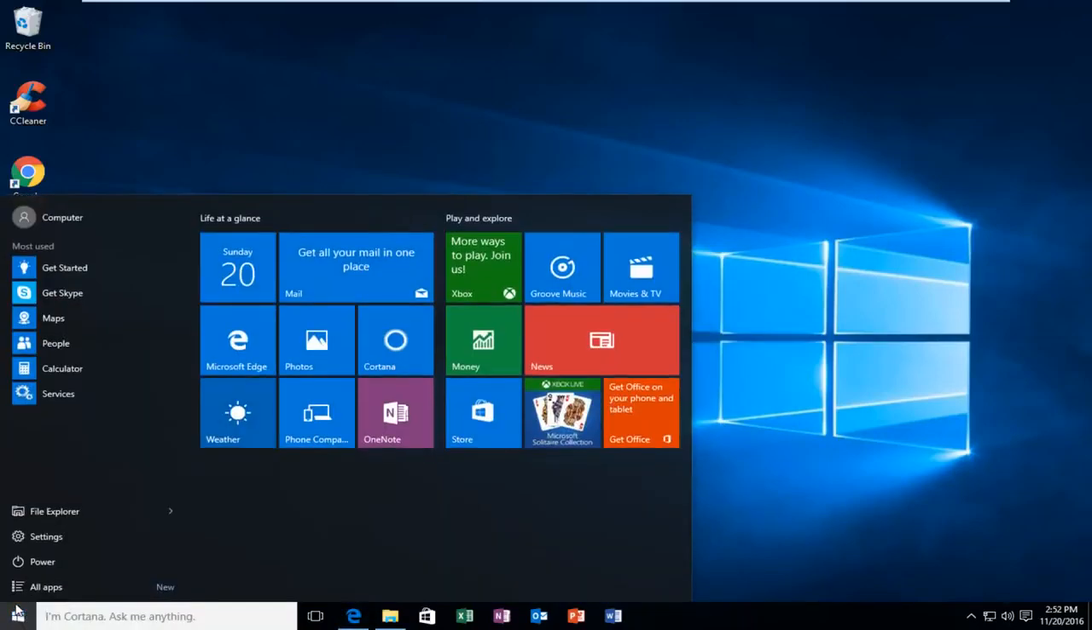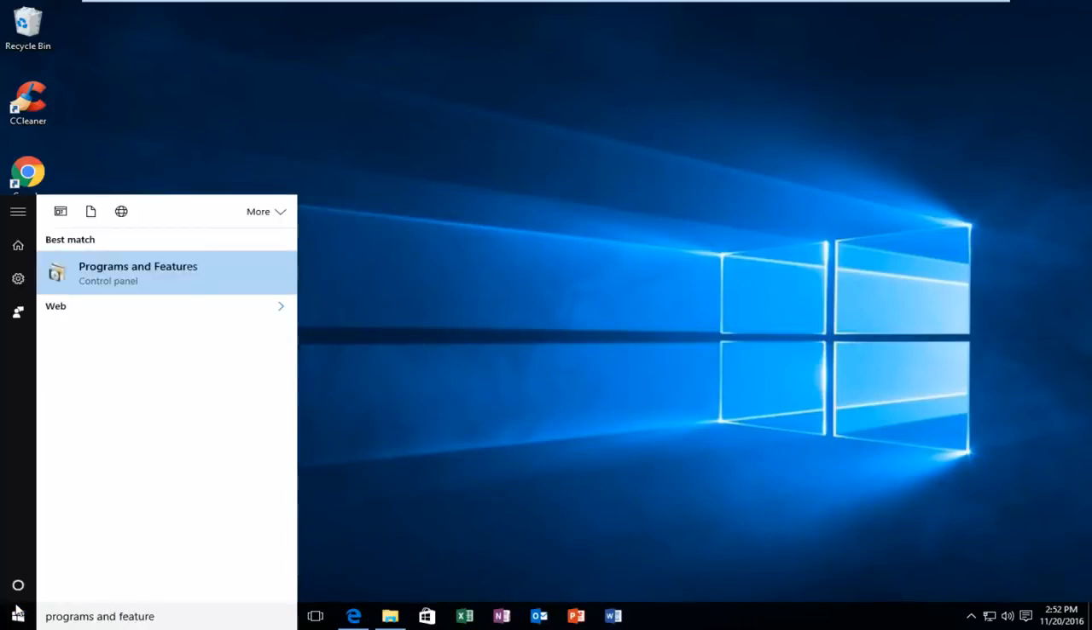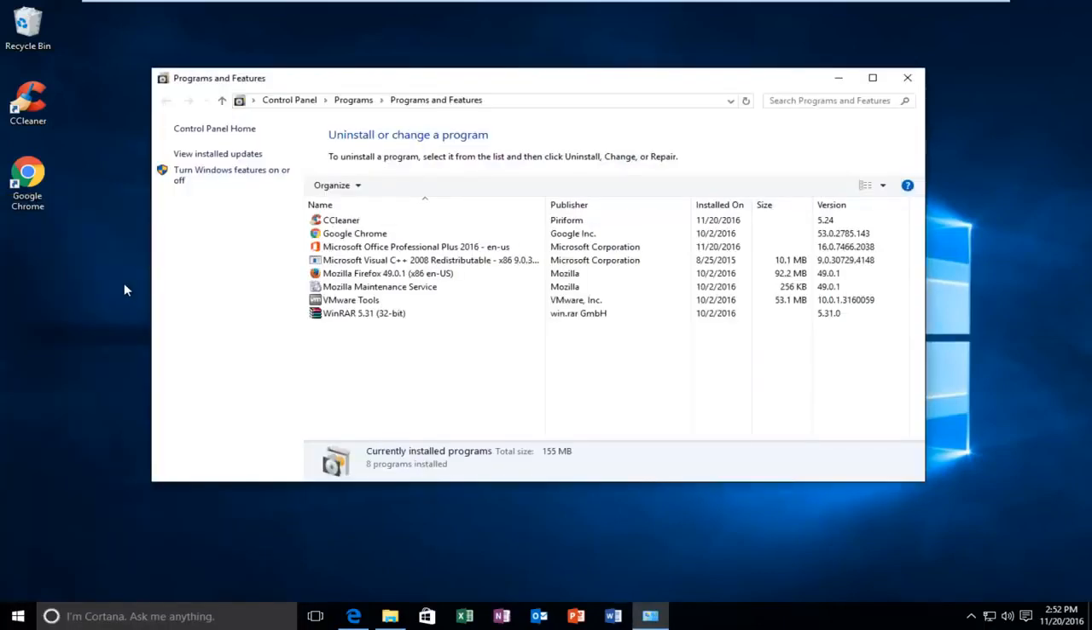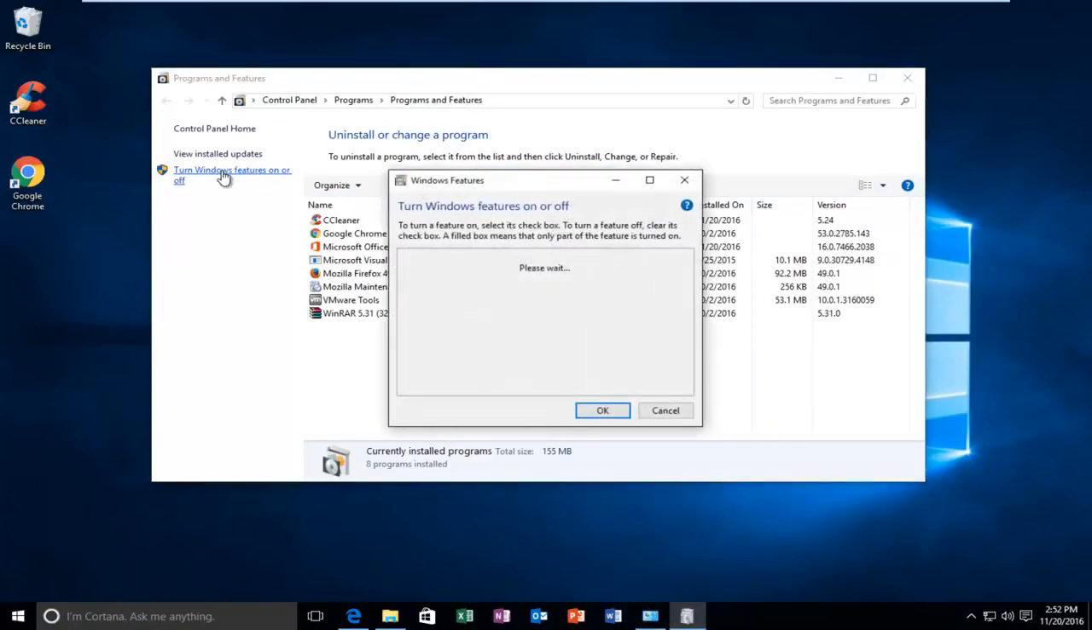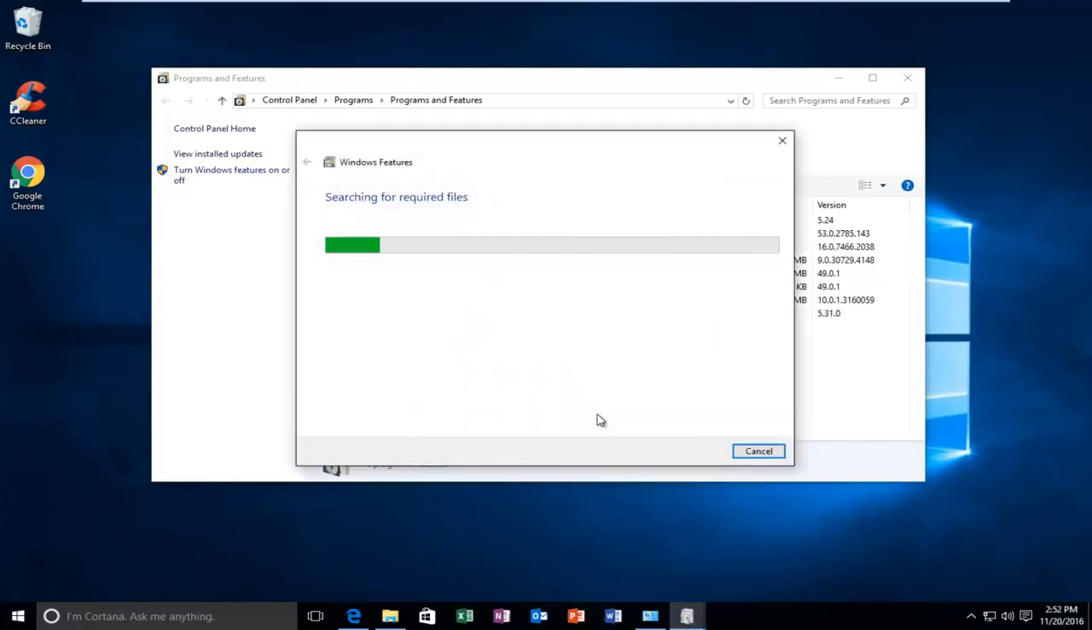to the Start menu, and we're going to type in Programs and Features again, like we did before. On Windows 10, it should say Control Panel right underneath, so you want to select that, and then left click on Turn Windows Features On or Off. And now this time you want to select .NET Framework 4.6 Advanced Services. And now you want to click on OK.